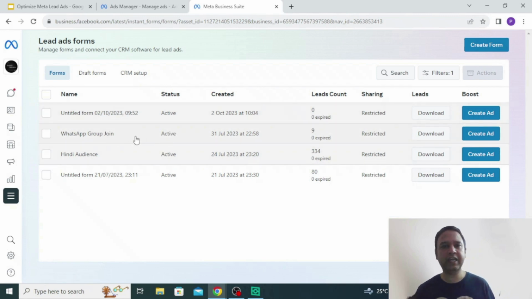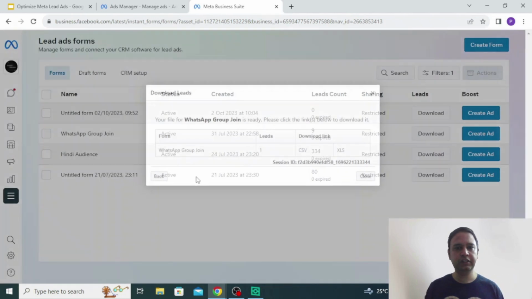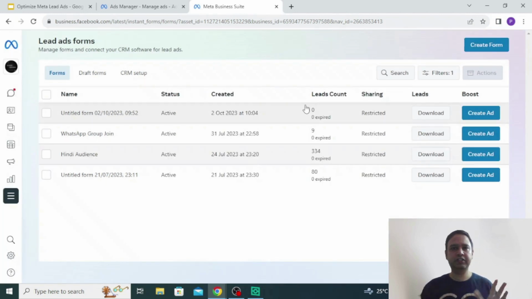So for instance, I'm giving you an example of one of my old forms. This is the form and you can see here how many leads have been generated so far, correct? So simply click on download and you will be able to download those leads in a CSV or Excel format. Okay, so this is how it works, guys.